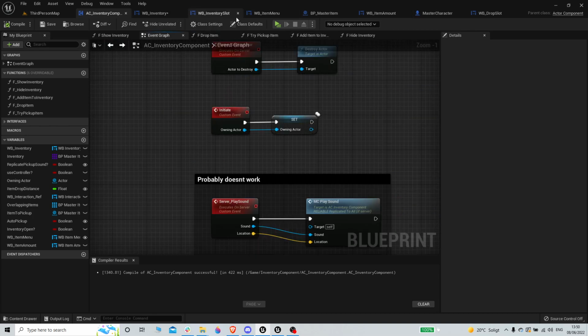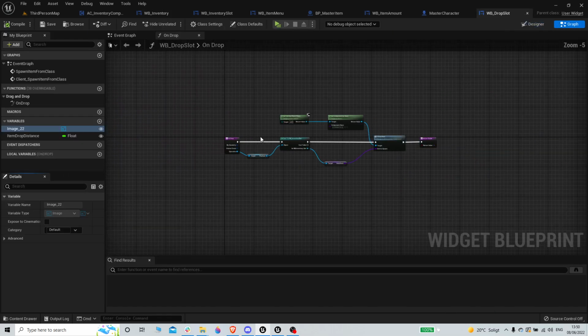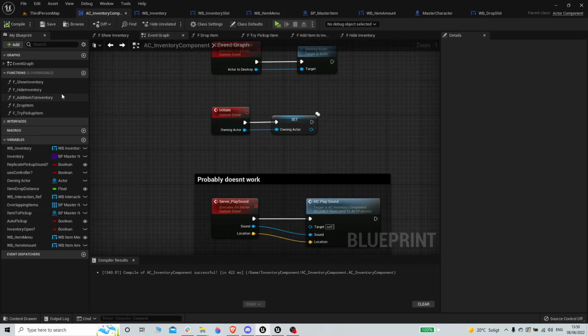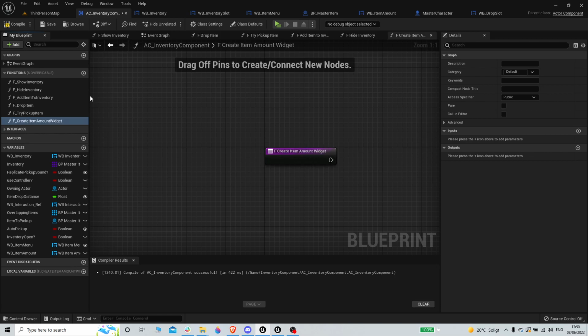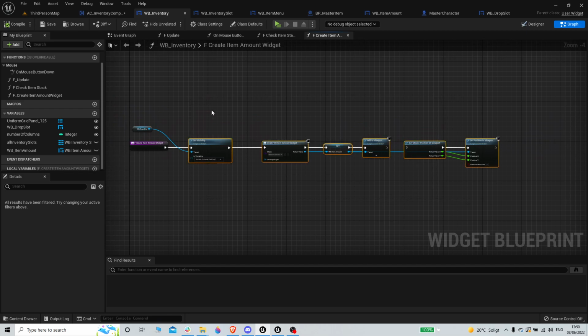Because when we actually in the drop slot, so we have this function, create item amount widget. The first thing we want to do is in the drop slot, I think we have on drop. We do not want to call drop item. We want to go to the inventory component, call f create item amount widget. So this is going to be the function. It's the same as here, but we can copy it.